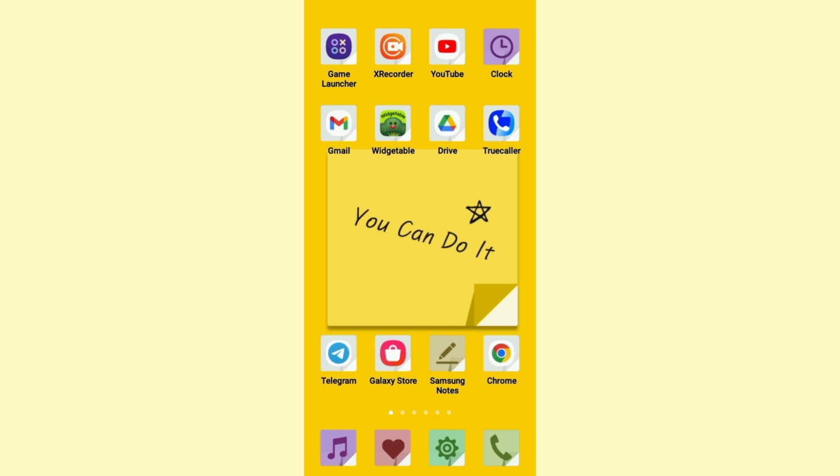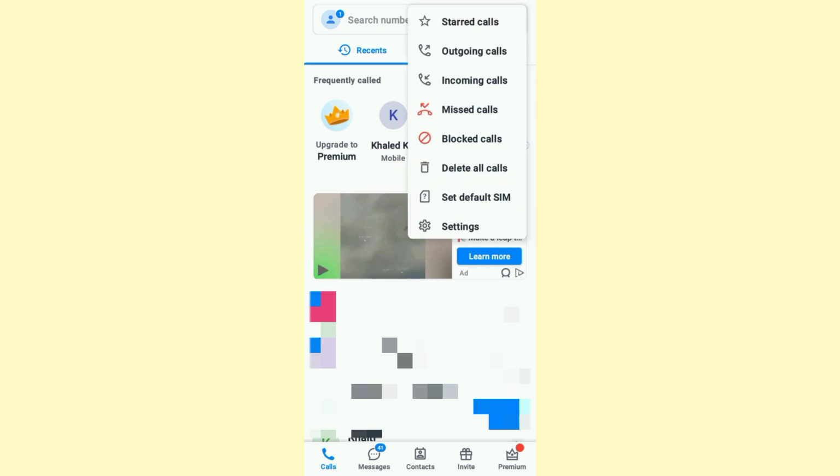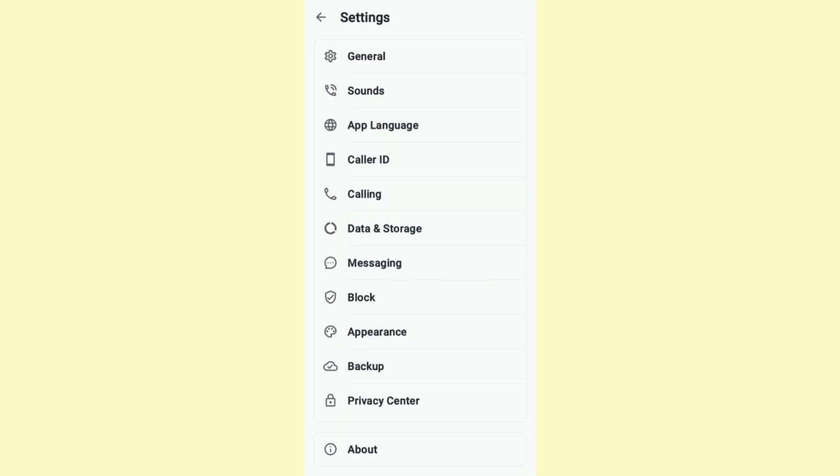So the process is very easy and simple. Just follow these steps. Go ahead and open up Truecaller. Once you do that, click on the three dots at the top right. After that, click on Settings.